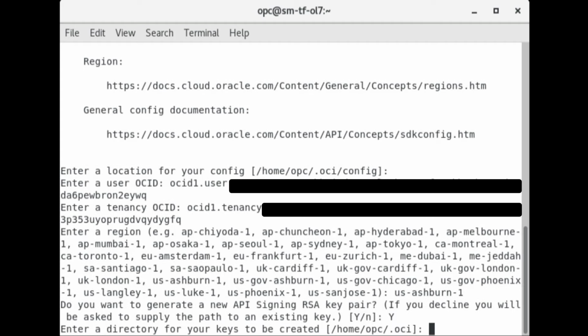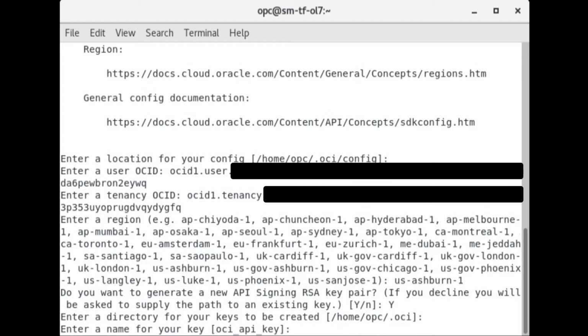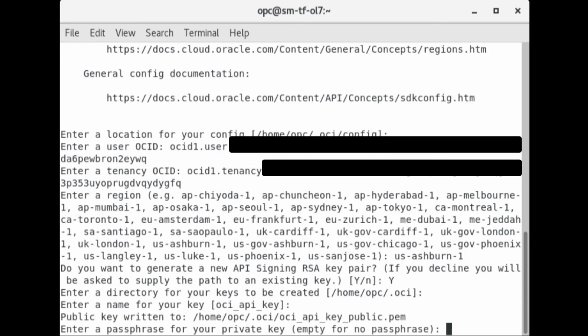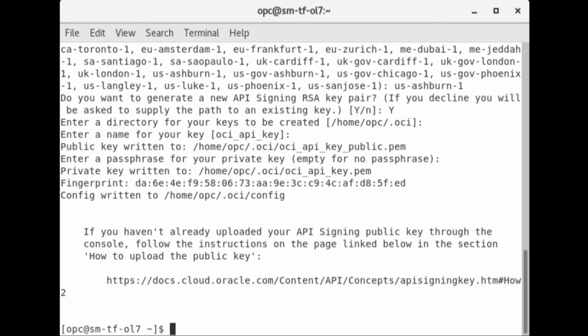Press Enter to accept the key file location at /home/opc/.oci. Press Enter to accept the key file name token oci_api_key. For this demonstration, press Enter to leave empty for no passphrase. The configuration setup completes and displays full key file names, fingerprint, and confirmation of the key file location.